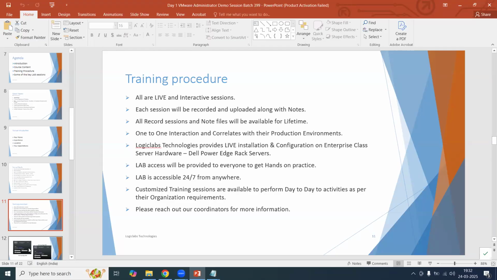Tomorrow we are going to start the actual sessions to connect to that environment and perform the actions. Each session will be recorded and uploaded along with the notes. What are the notes? The note files, PPT files, or any documents which I'm going to showcase will be uploaded to the LMS Graphy portal, wherein along with the recorded session, you will be able to download the note files.